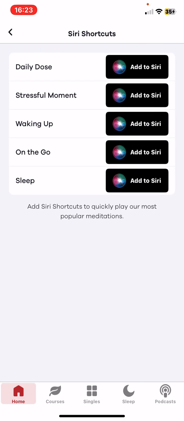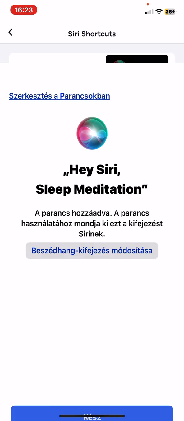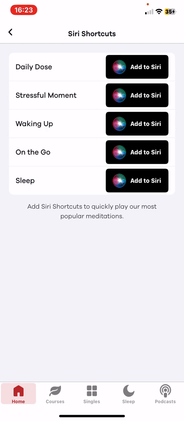And here you can see all the shortcuts. And if you want to add them to Siri, then just click on the add to Siri button next to the shortcut that you want to add. And then just click on the done button and it is set.